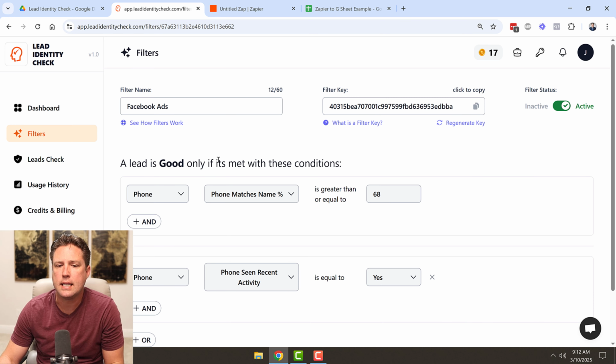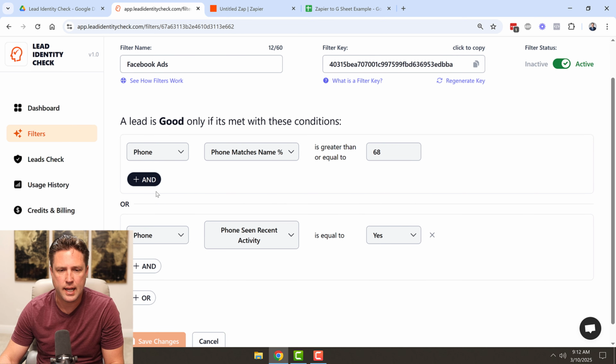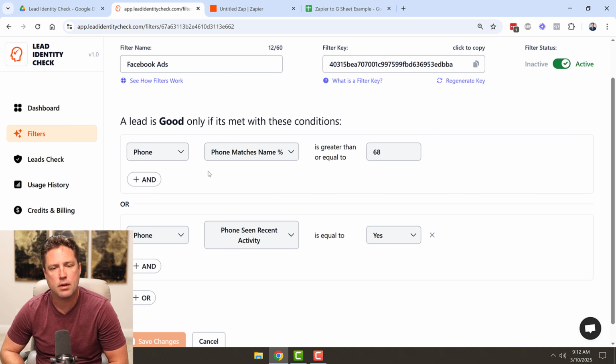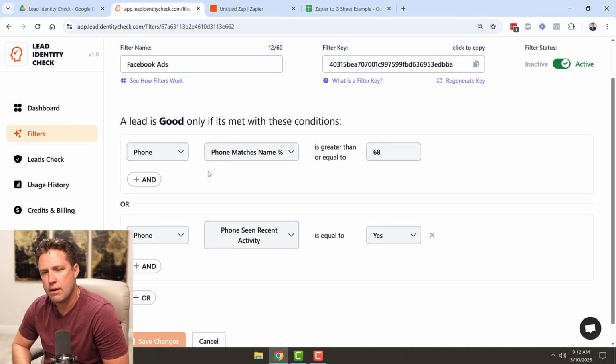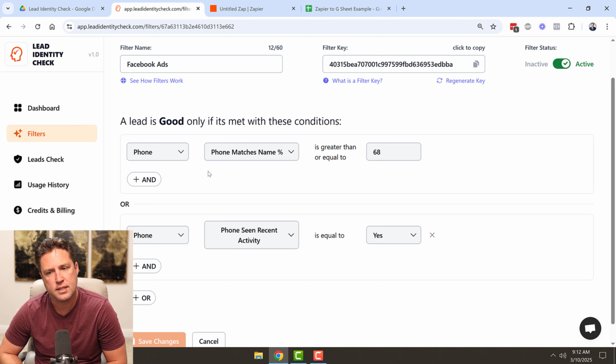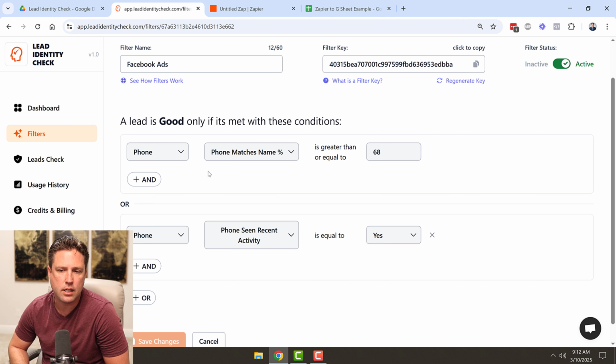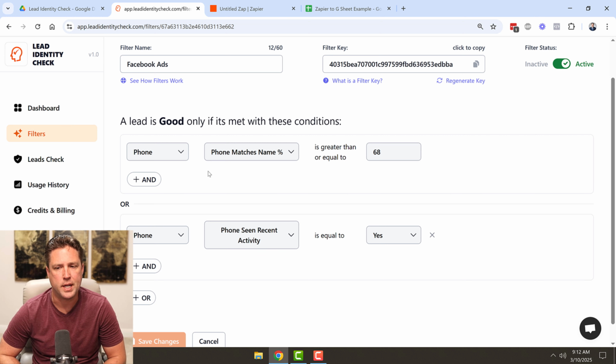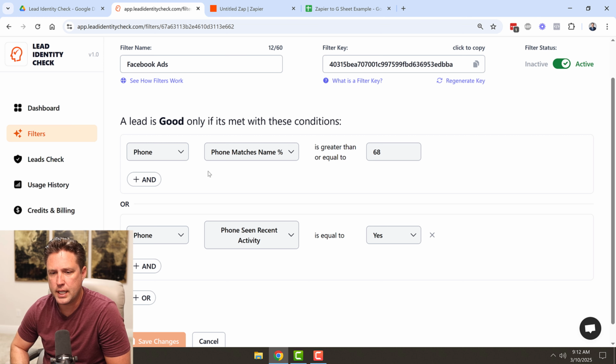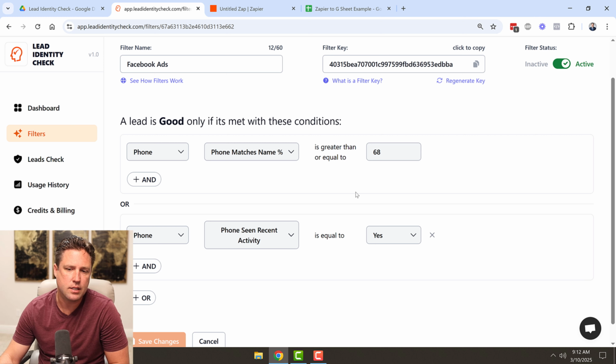And I typically like to have my filter settings like this. So I want to make sure that the phone number matches the name of the lead, and I want to give that a percentage score of 68 or higher. That's the likelihood percentage, which is about the sweet spot that I found for a legit lead. And then you want to make sure that the phone number has seen recent activity. So we'll set that to yes.